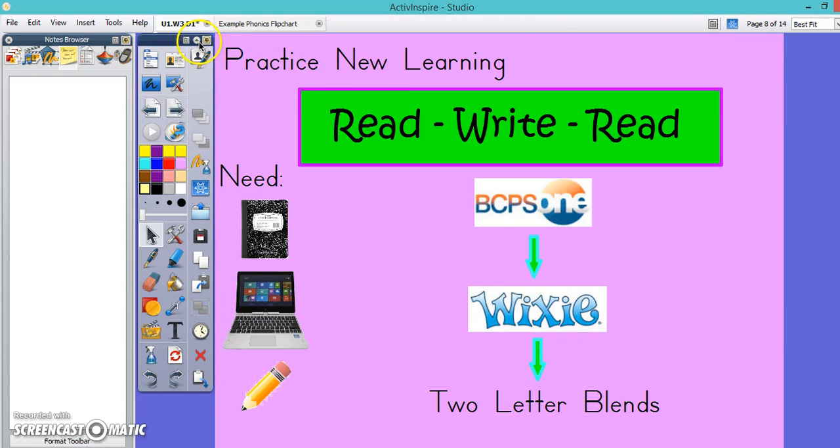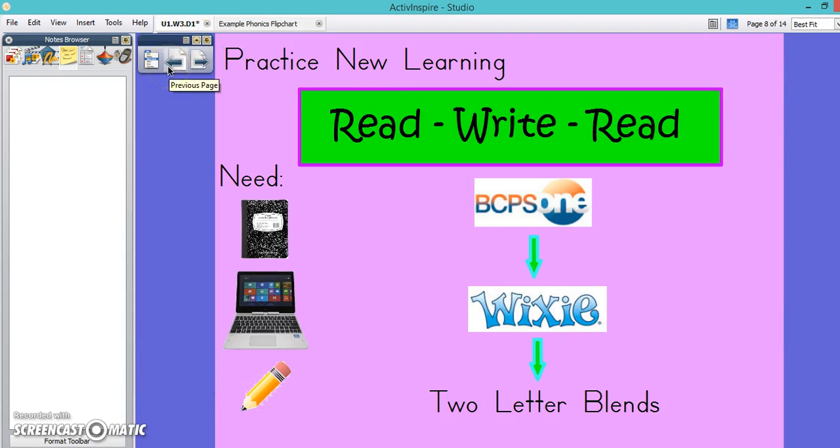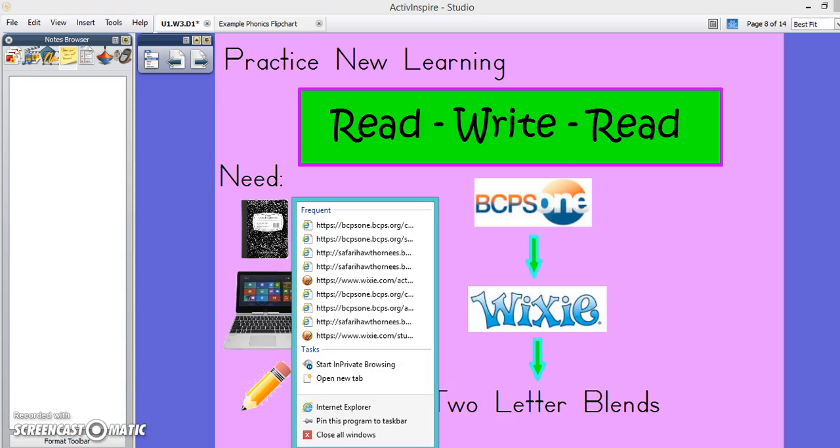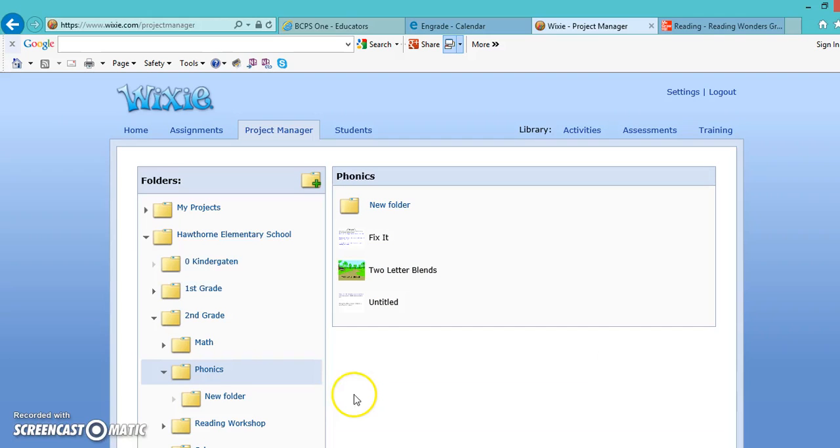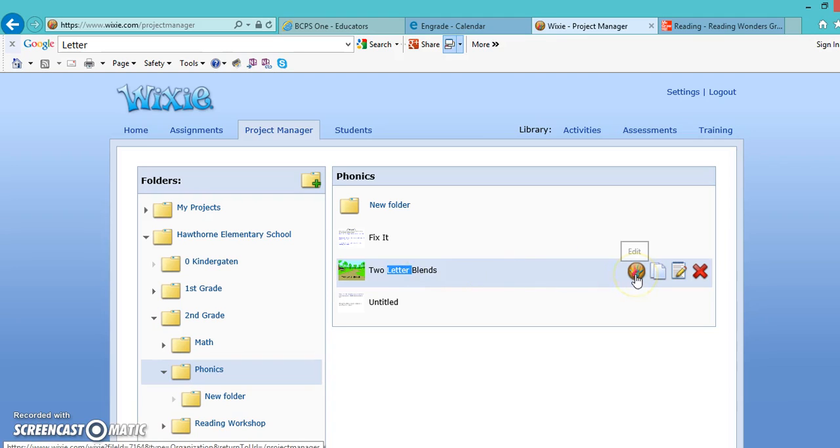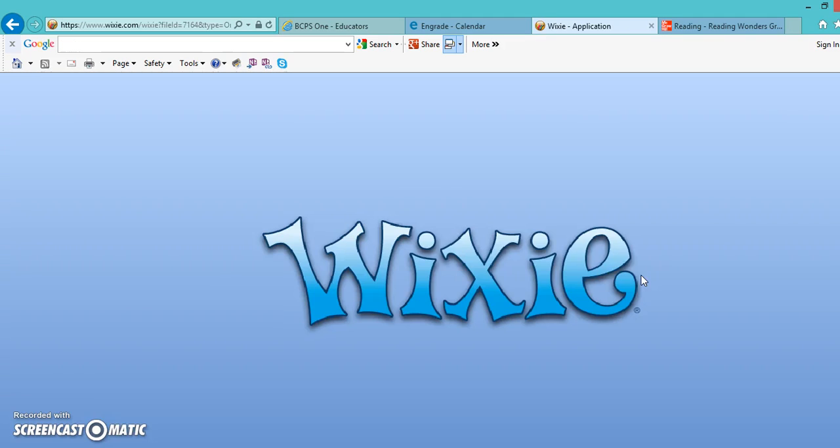Okay, so after you went through and had some practice on the rug with the kids, it's time for independent practice. Today's activity is read, write, read, and I set up a Wixie in your second grade Hawthorne Elementary phonics folder, and it's called two-letter blends. If you go to your Hawthorne Elementary and then your phonics folder, it's right here, two-letter blends. Very easy for the kids, getting the idea of reading, then being able to write, and then reading again what their words are.